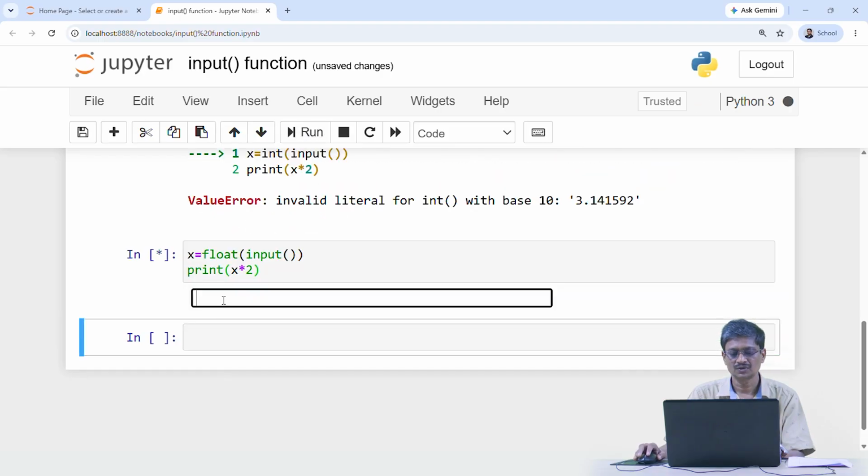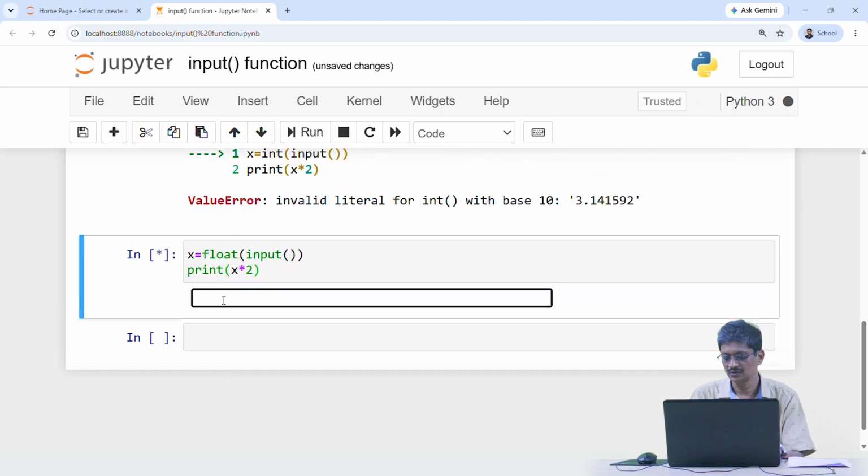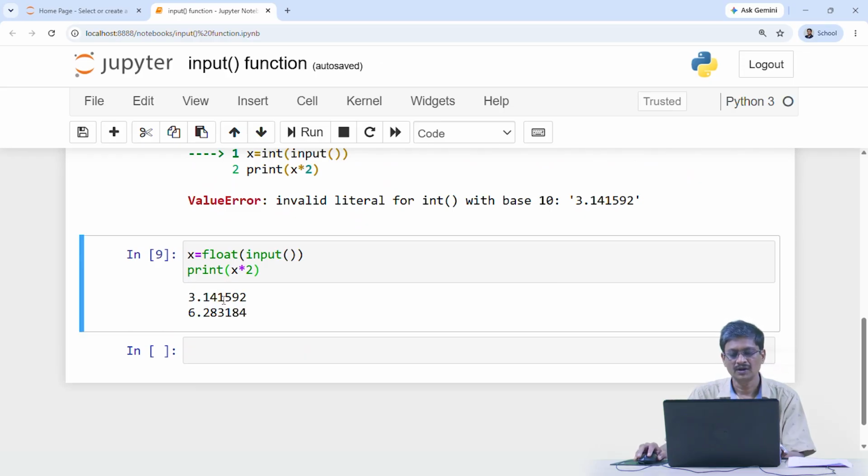Now if I execute this code, it is telling me to enter some value, and I am writing a value of pi one more time, 3.141592. Once I press this enter key, see my value is getting doubled because I am writing x into 2 over here. So basically you are entering this value, and this value is taken as an input by this input function, but this will treat it as a string.